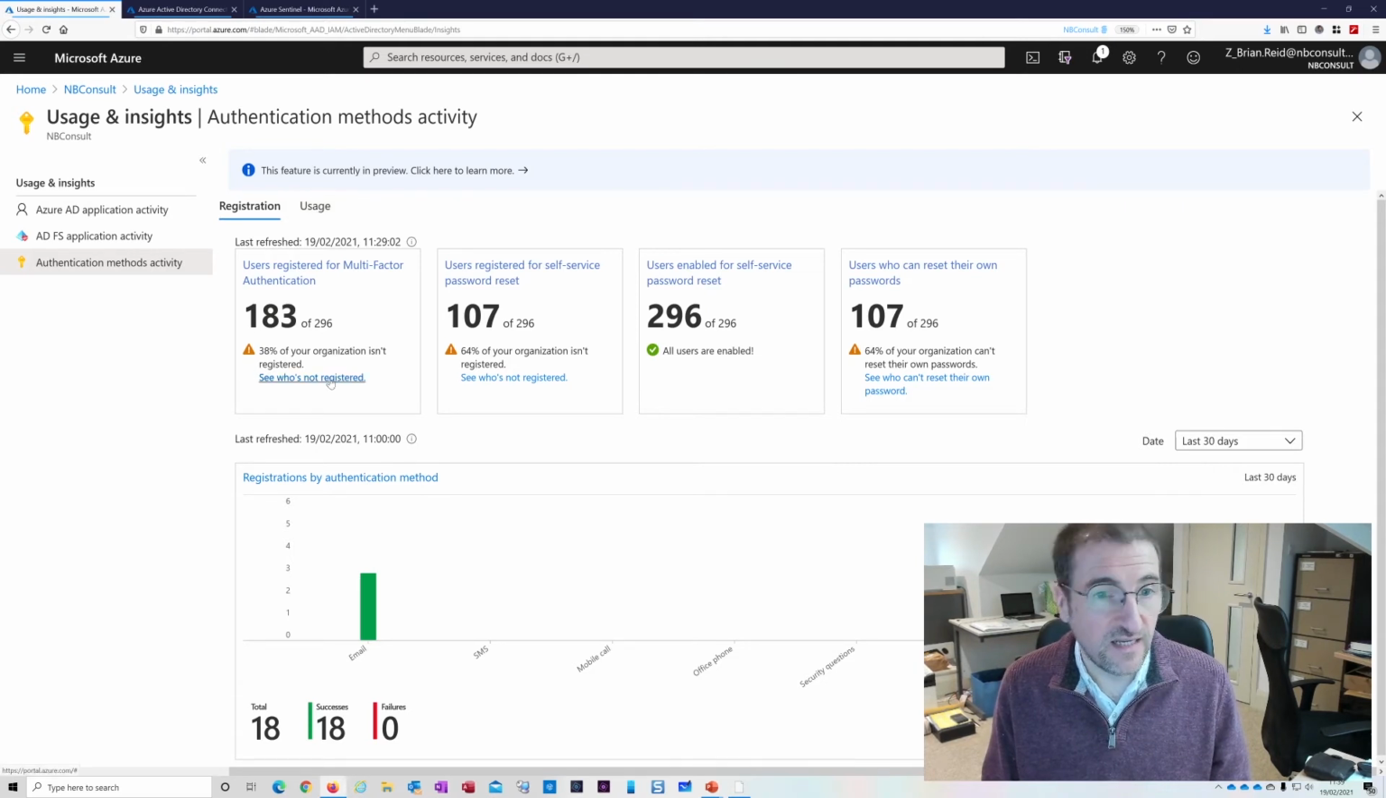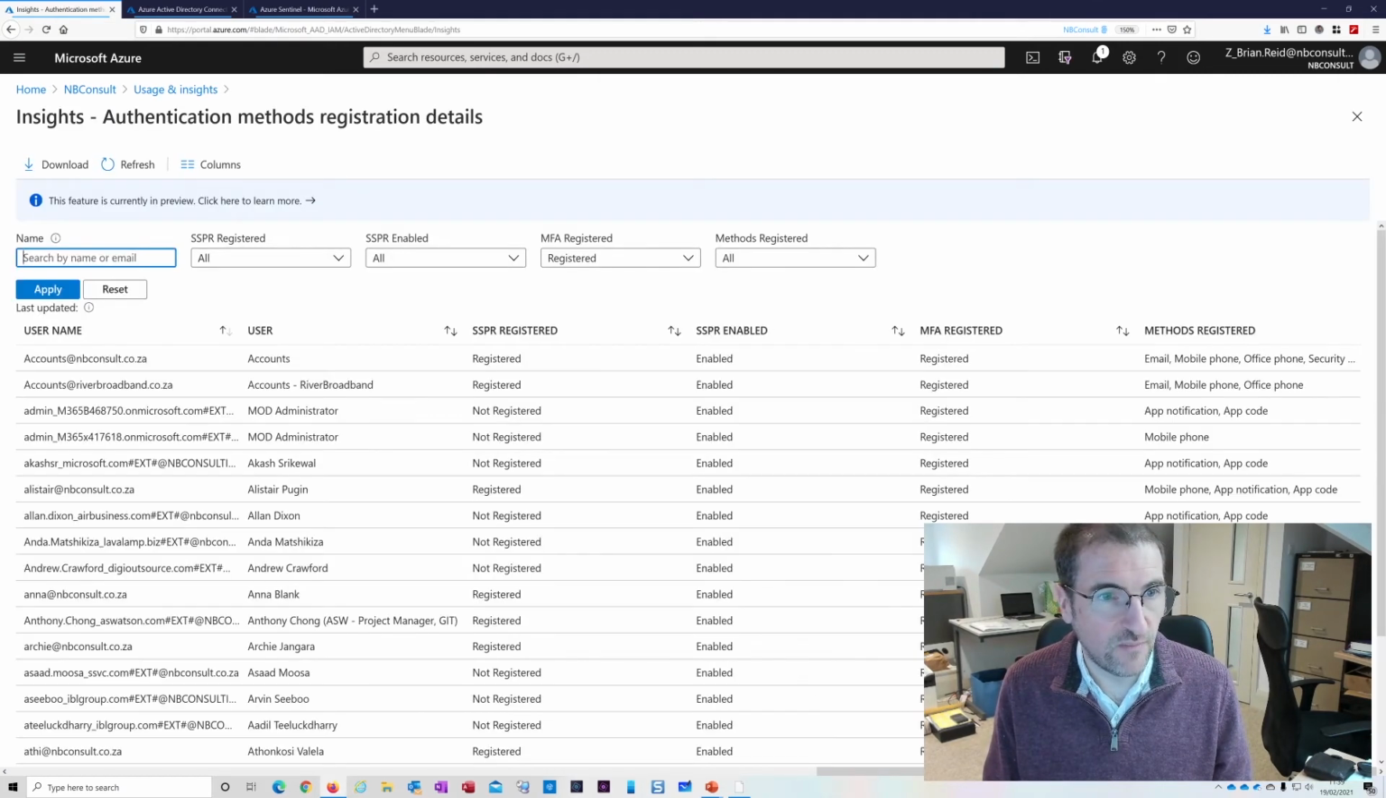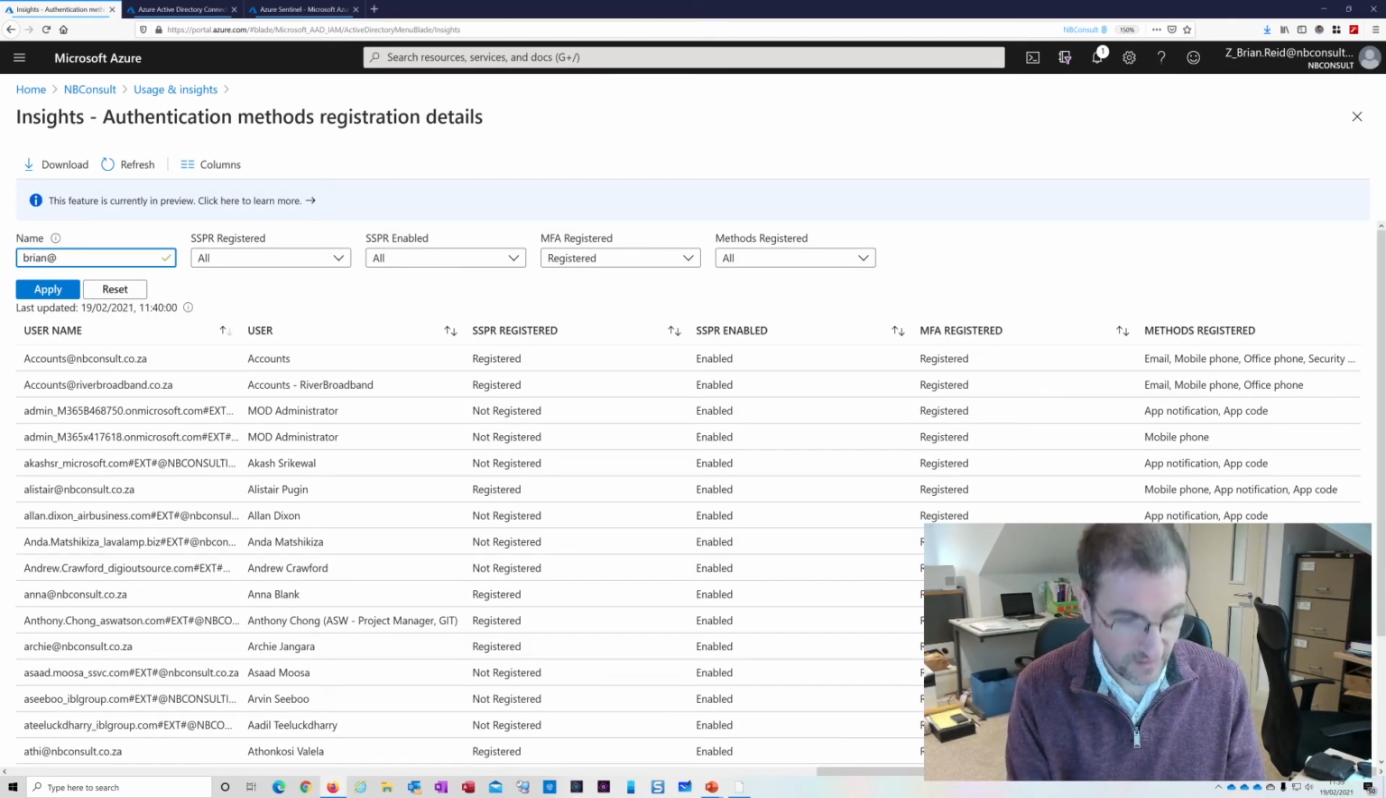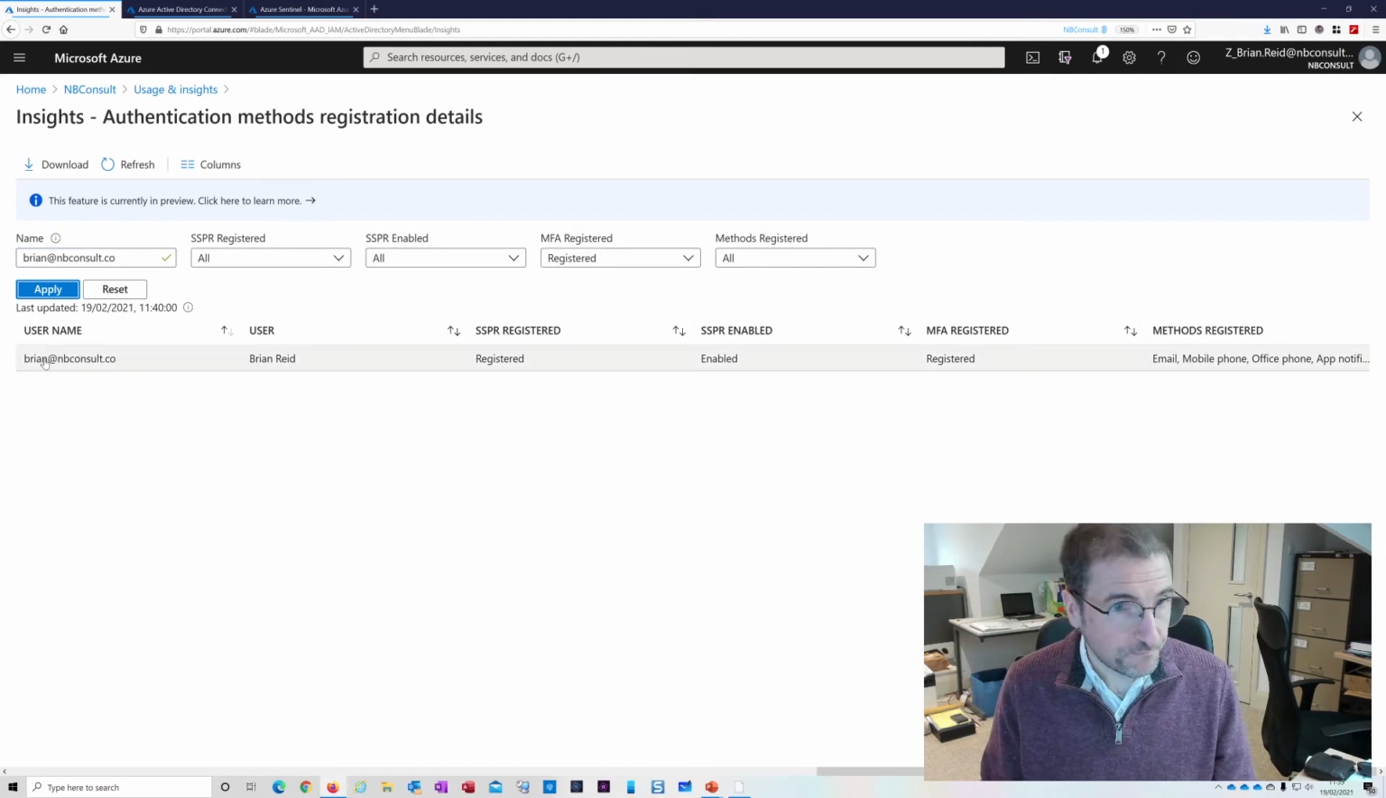But for example, I can click and say, who's not registered, or users registered for, and I can filter for that. So let's have just a quick look. For example, I'm going to search for me. Click apply. And we can see my name comes up. I'm registered for self-service password reset. I'm registered for MFA, and the methods that I'm registered for are listed over on the right.